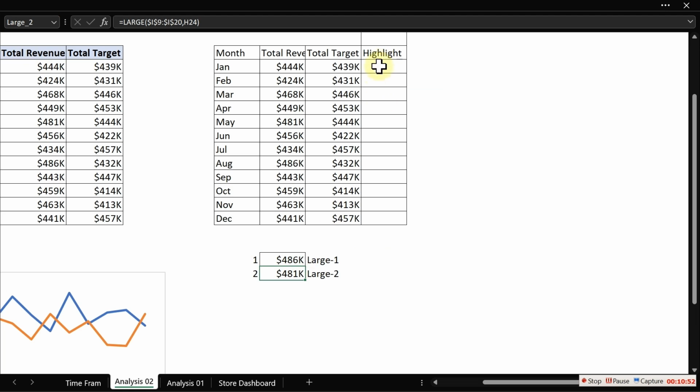So now with this, we don't need to lock any cell down. All we have to do here is say equals and use the IF and say if this one here is equal to this large. So I can write it and it will give me this.